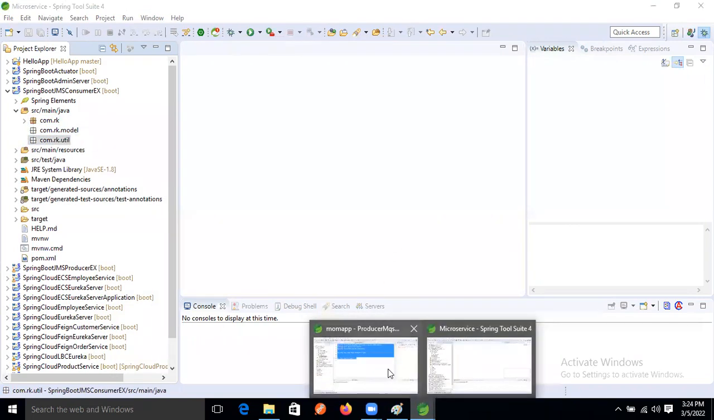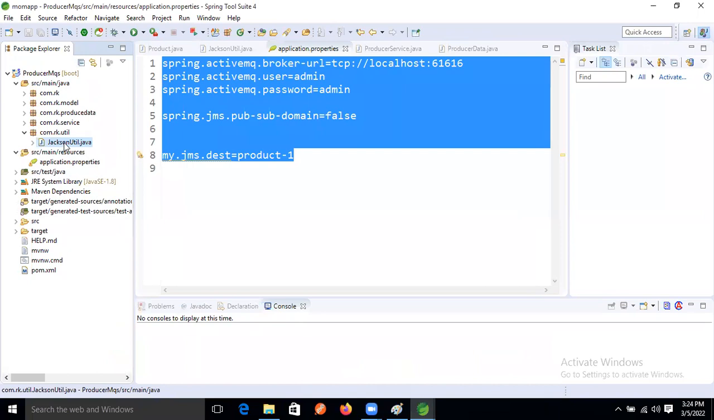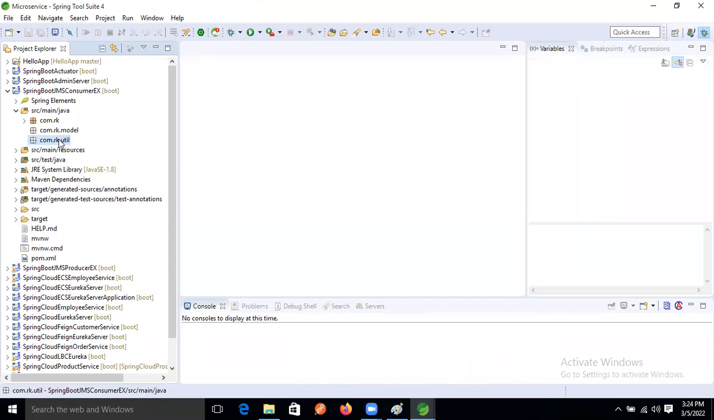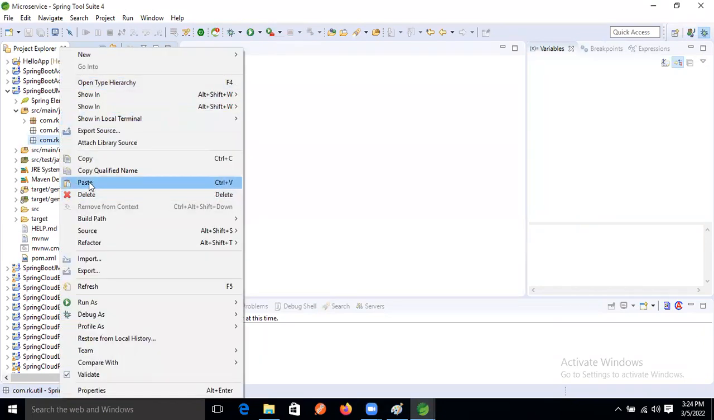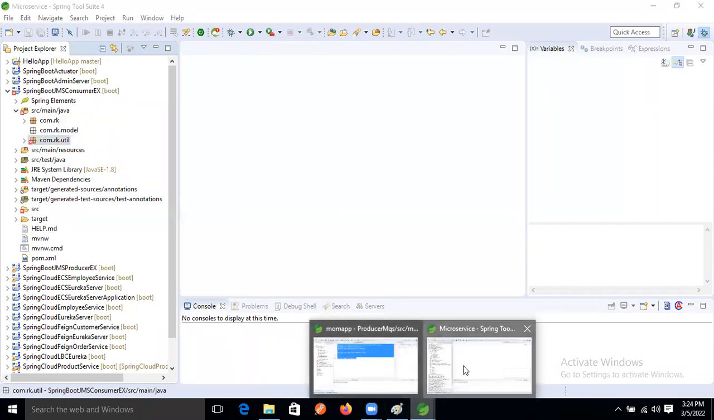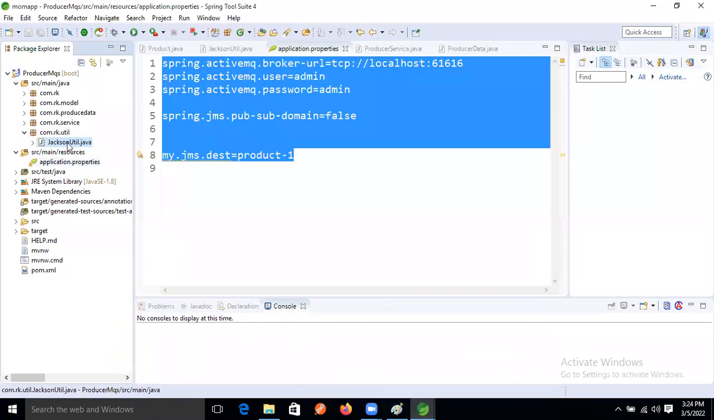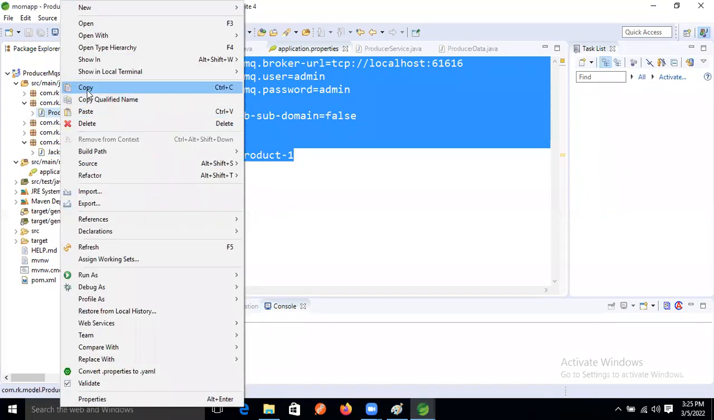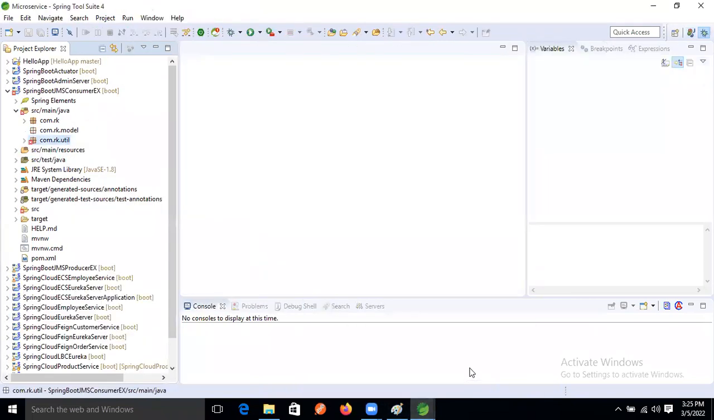Okay, so now copy both classes right here. I'm copying the util class now. Copy this one and paste inside this folder. And another one we need is the Product model class. Both have come now, guys.